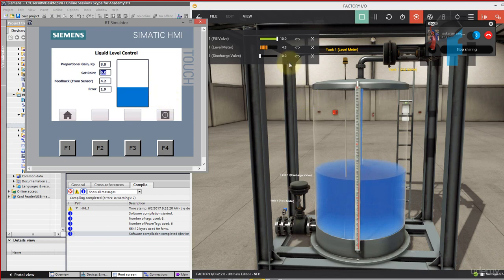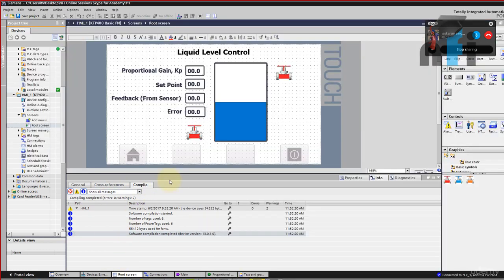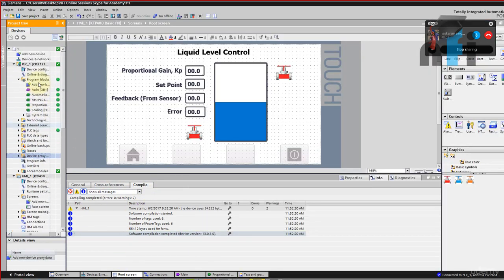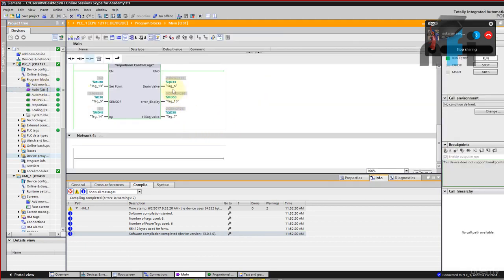Let me just reach the value. Now you can see that this is shown. It was not shown when it was 10.0, but now it is being shown. I will tell you why. Because if you see in our PLC logic, the output goes beyond 10.0.